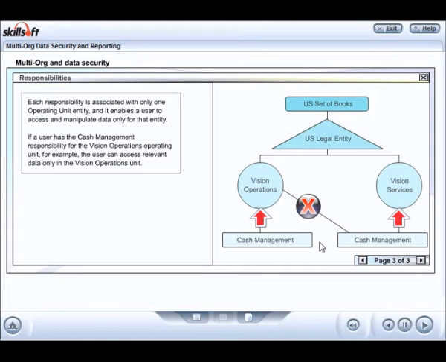Each responsibility is associated with only one operating unit entity, and it enables a user to access and manipulate data only for that entity. If a user has the cash management responsibility for the Vision Operations operating unit, for example, the user can access relevant data only in the Vision Operations unit.